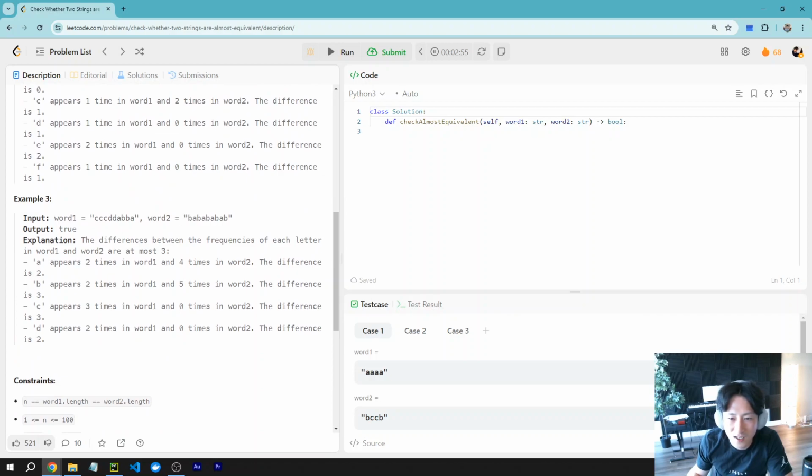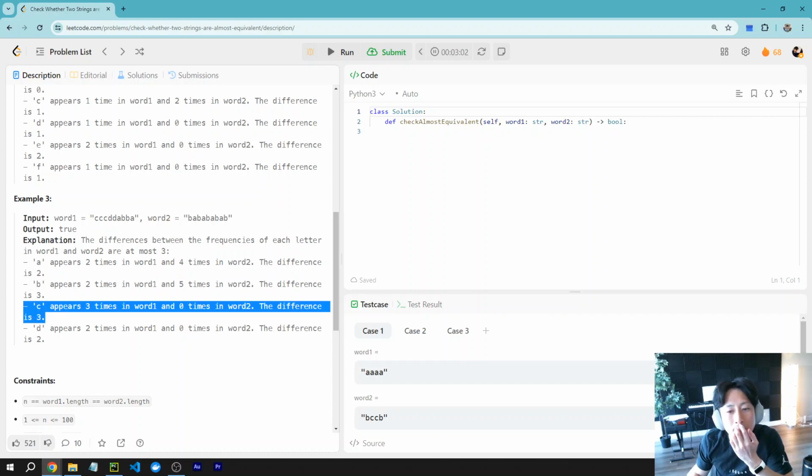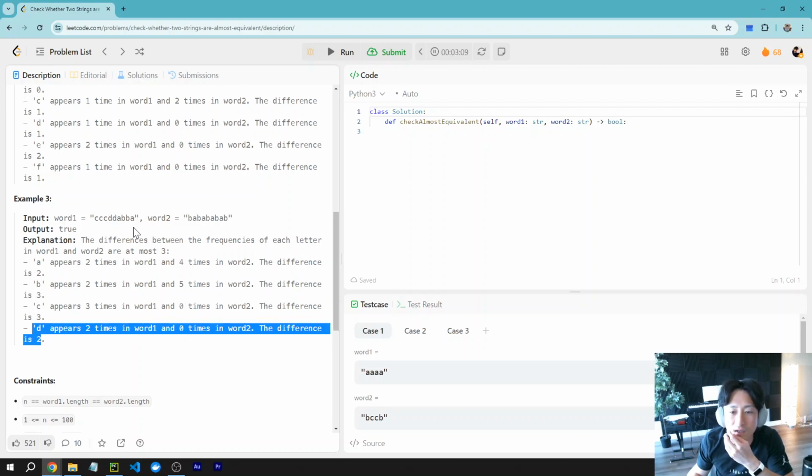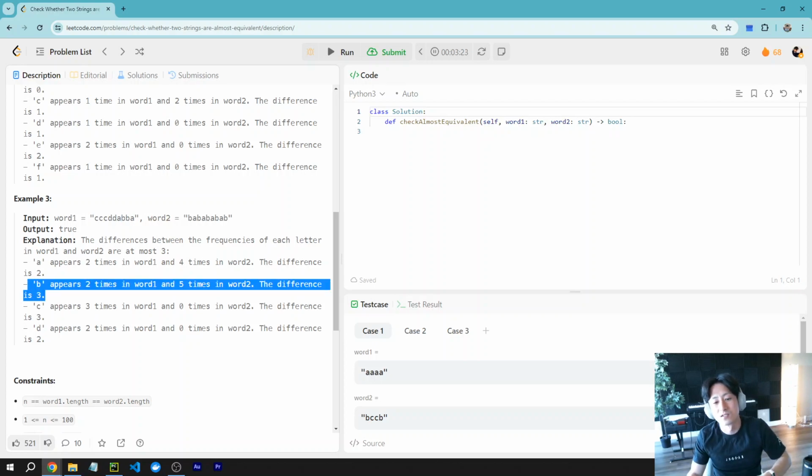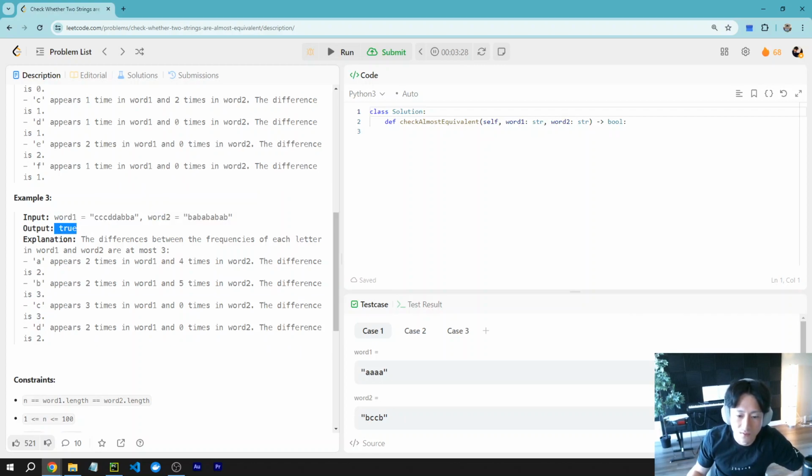So in this case, C 3 times, I don't see it in the other, so the difference should be 3. D 2 times, I don't see D, so that should be 2. And A 2 times, A 4 times, so difference should be 2. B 2 times, B 1, 2, 3, 4, 5, so the difference should be 3. Right. And the largest number was 3. So again, we can return true.